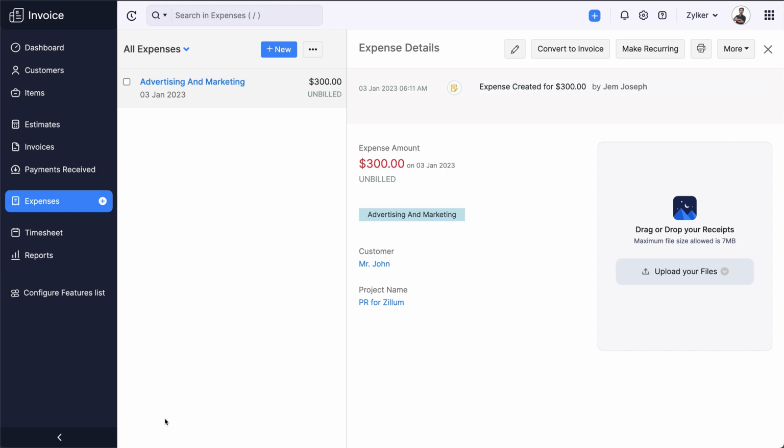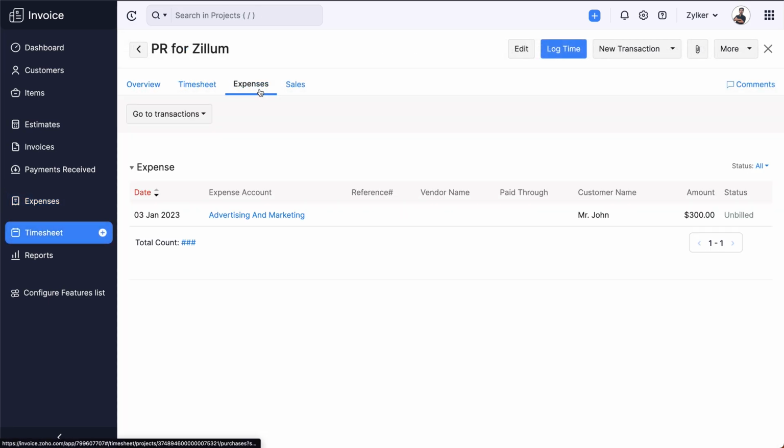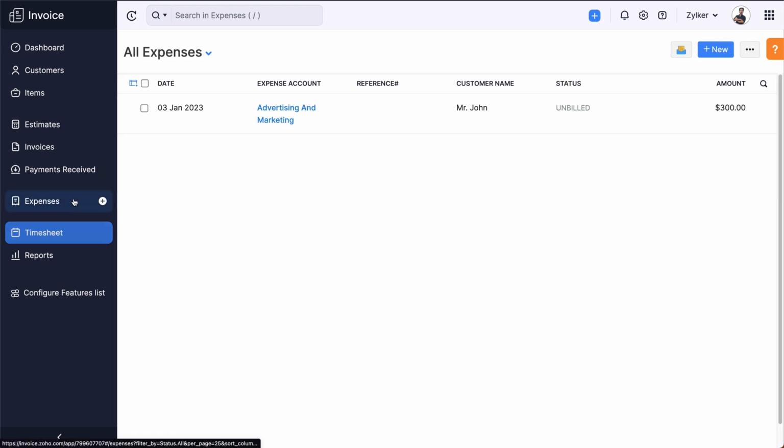Now, whenever you create an invoice for this customer, you can find these expenses and choose to charge them for the same. You can view all the expenses recorded for this project listed under the Expenses tab. Please note that you can also record expenses directly in the expenses module and associate it with a project.